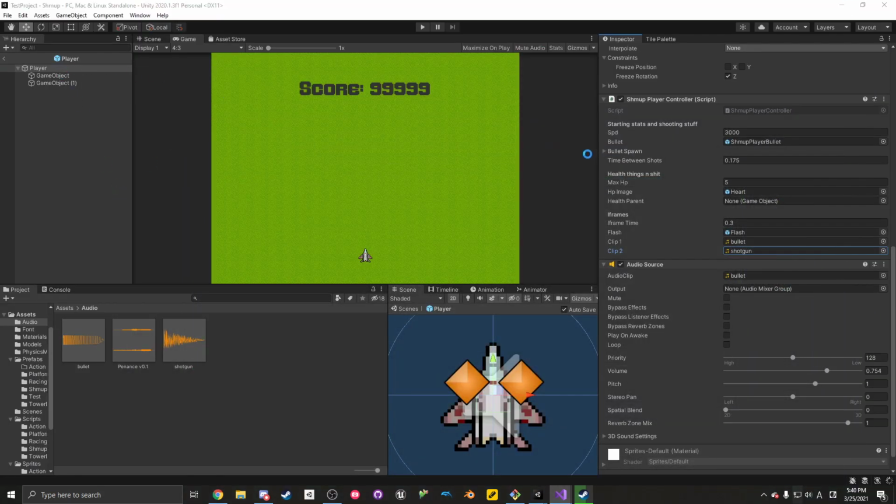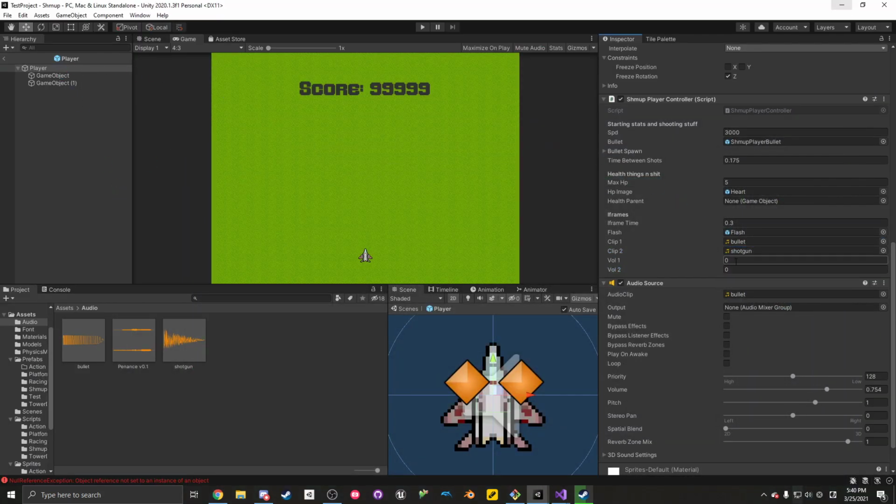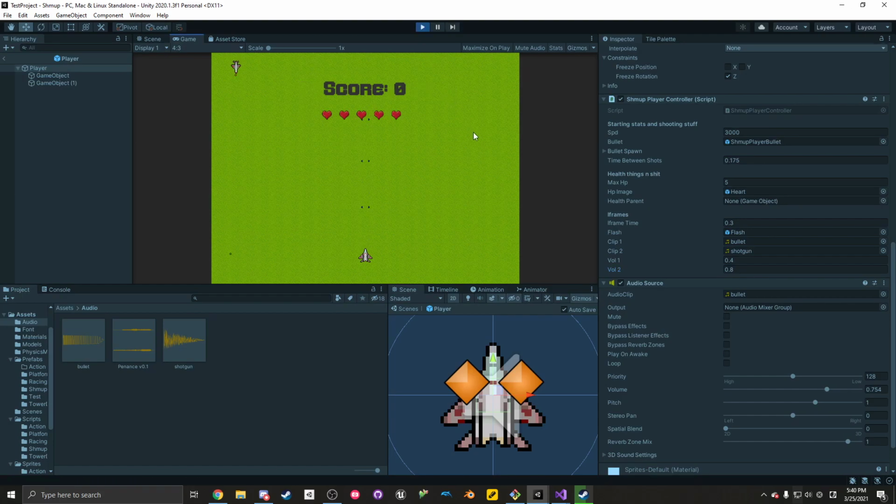So then I can just make my shotgun really quiet. 0.4. Make this 0.8. Or that's backwards. My bullet's quiet. My shotgun's louder. Which makes more sense anyway. Oh. Gotta push I first to actually set it.